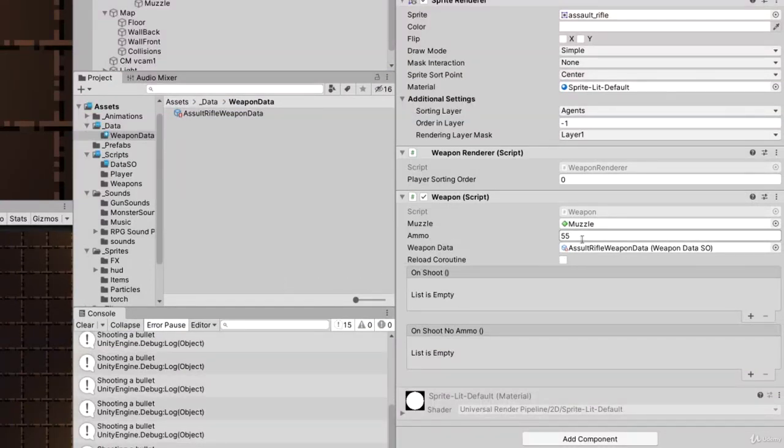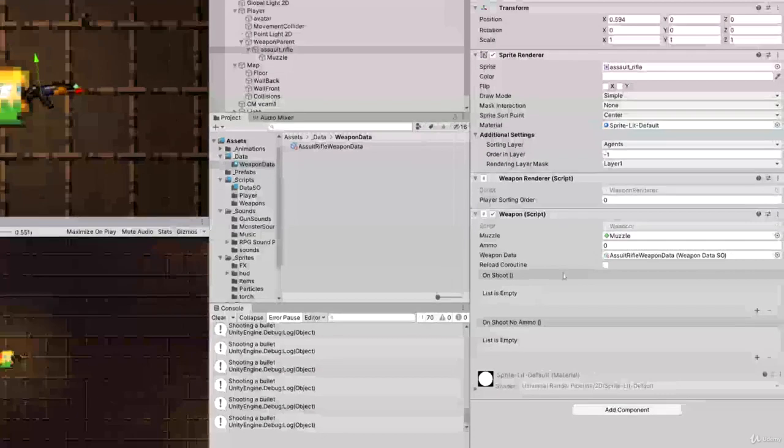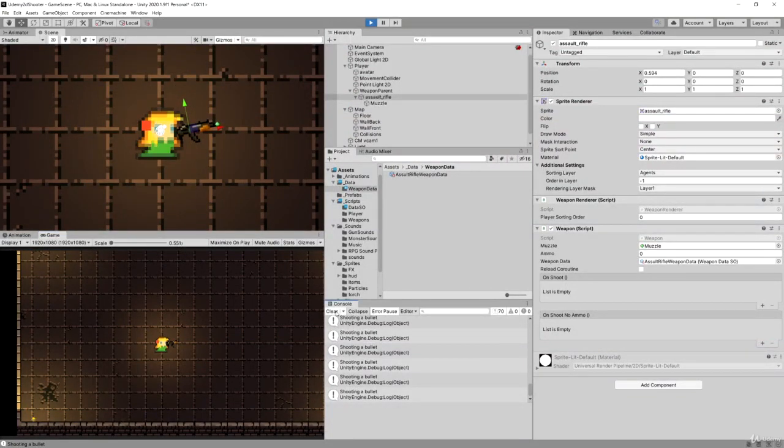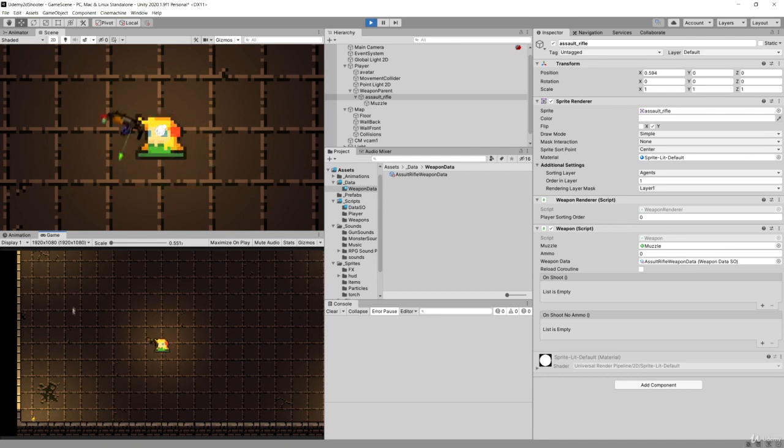We can see that ammo is being decreased. We are printing those shooting bullet statements. And we can hold our button until we have 0. And if our ammo is at 0, we can clear the console and try shooting again. And nothing really happens because we have no code for it. But now we can see that our code is starting to do something.